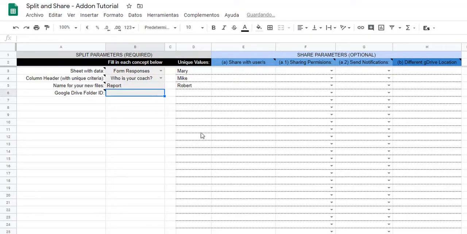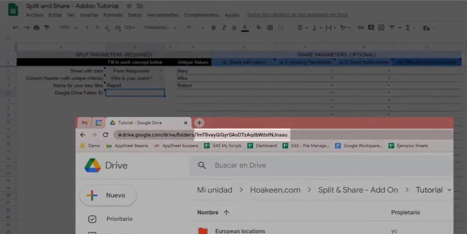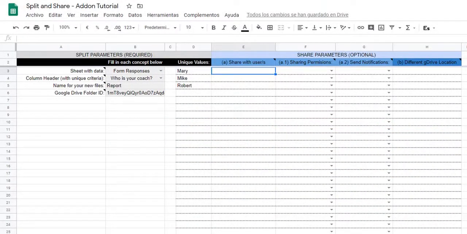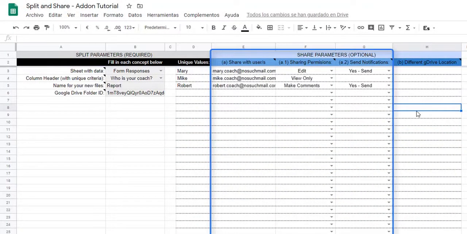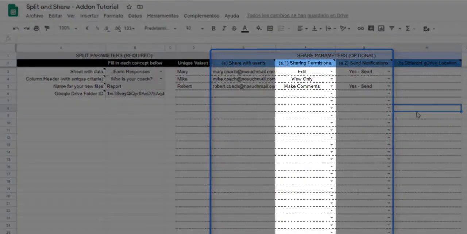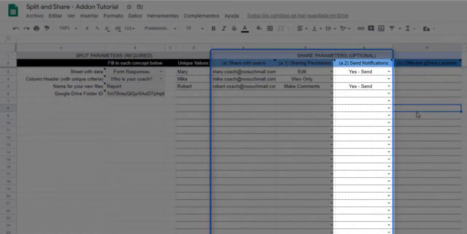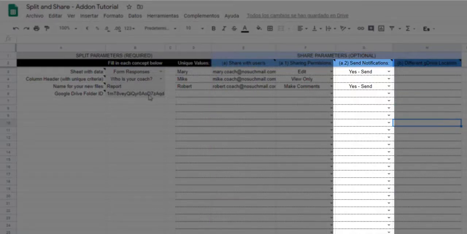Step 4, select a location in your Google Drive for these files to be stored. You will have to copy the folder ID for one of your Google Drive folders. Additionally, you can, at this time, decide if you also want to share these new files with any specific users of your choice, grant specific sharing permissions, and decide as well if you want to send a one-time Google Drive notification to those users that you have shared the files with them.